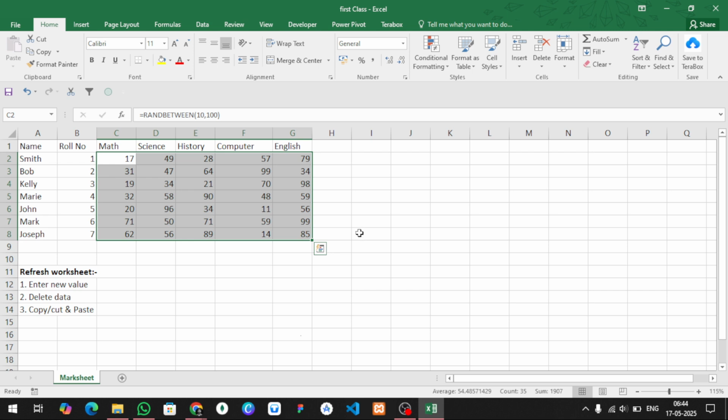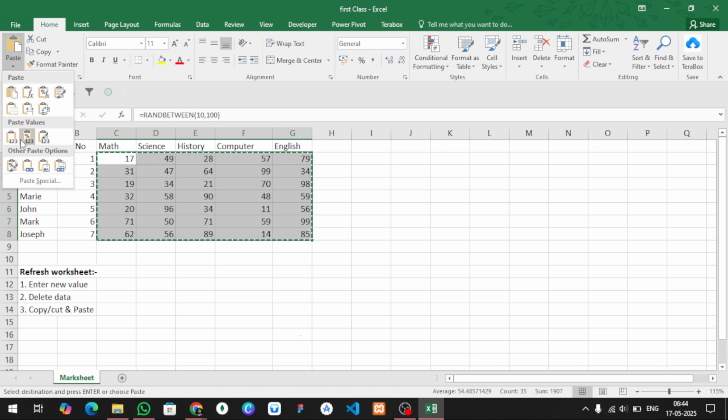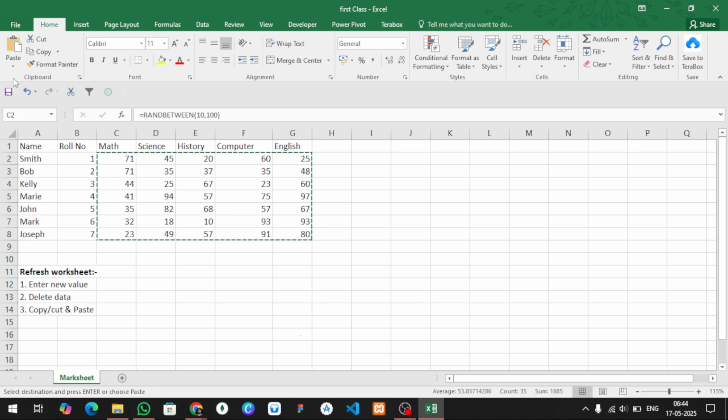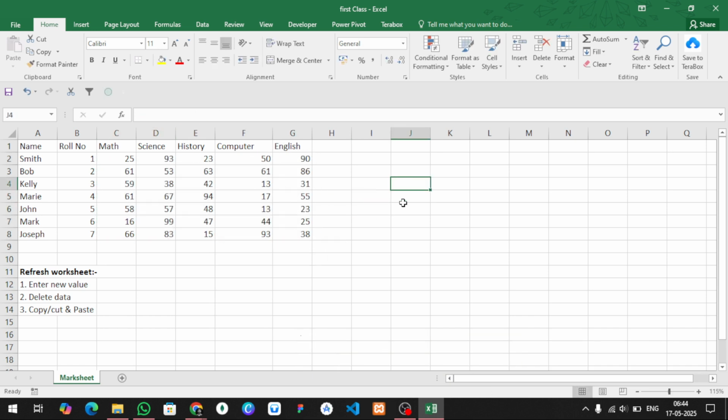Now press Ctrl C to copy, then go to paste and do paste special. Use the option paste as value. That's it. You can double click here to remove the dancing cells. You can see when I click here, I do not have the function. It removed our RANDBETWEEN function and pasted as a value.